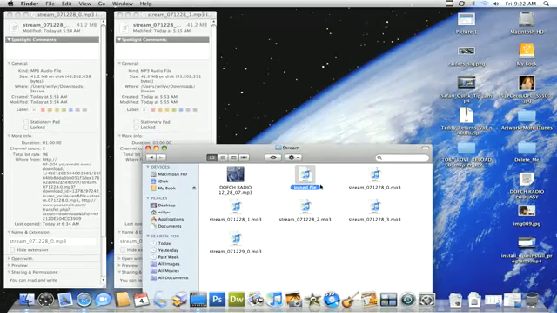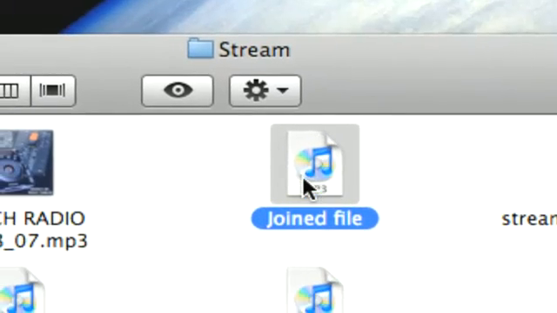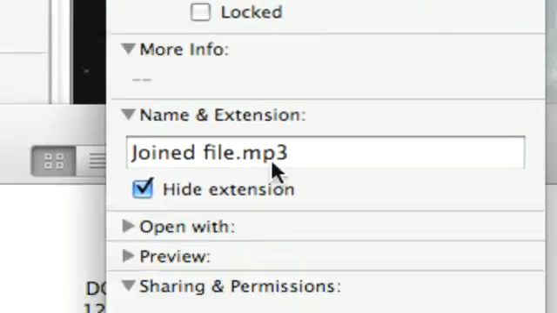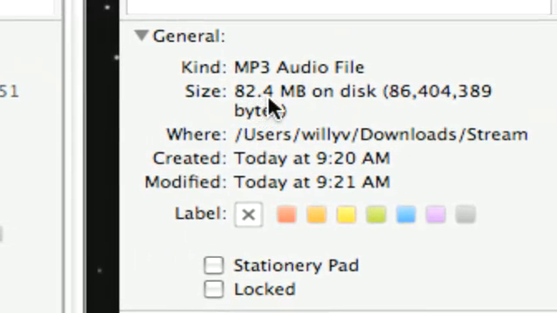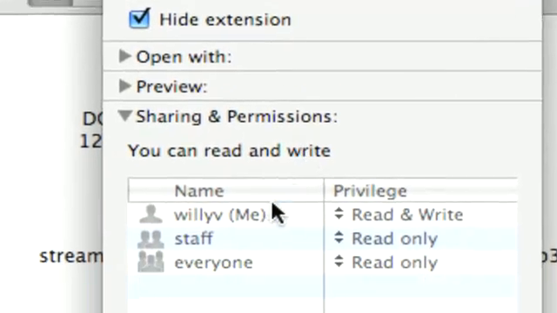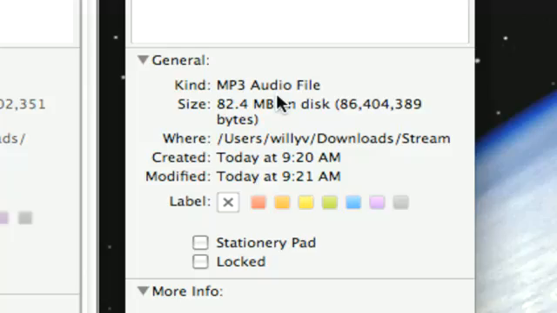Now I can go to the file, which is right here. This is the one that I had just saved. I can go to get info, and here's the file, and it's 82.4 megabytes, as you can see. And pretty much it kept all the same information.